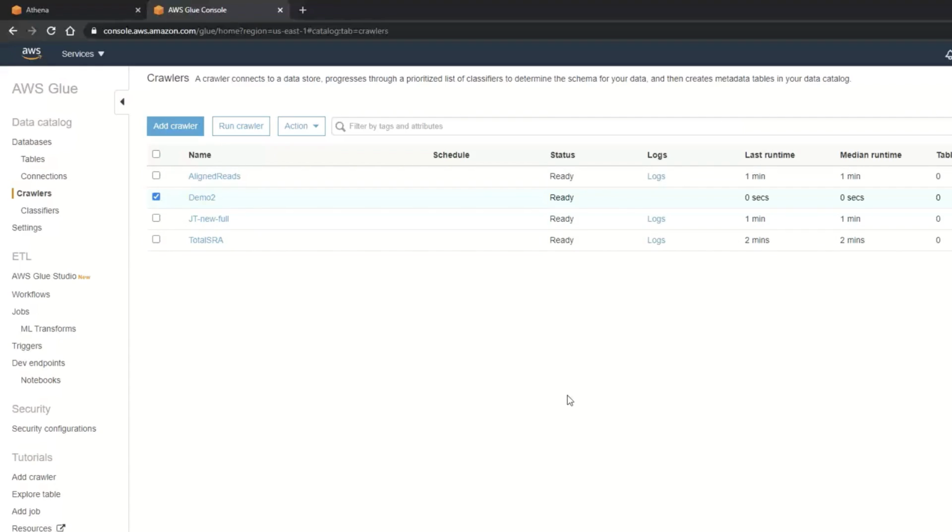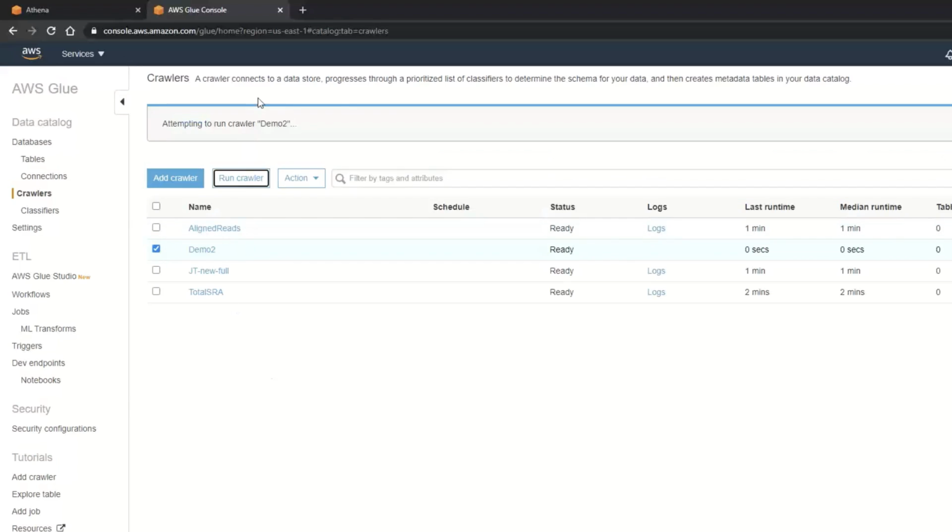And the scanning of this data is inexpensive. It should generally cost less than $1. And then to run it, after you've selected it here, you click Run Crawler, and it'll start running. In the interest of time, I'm not going to wait a couple of minutes for this to finish.